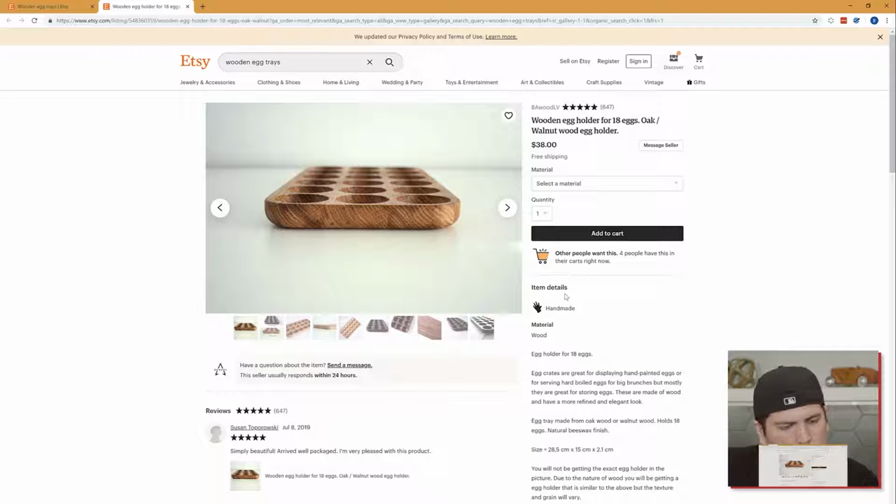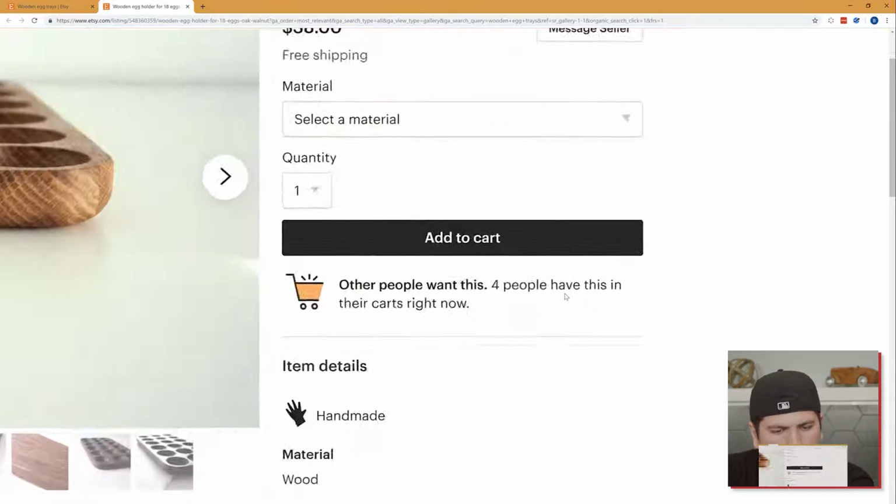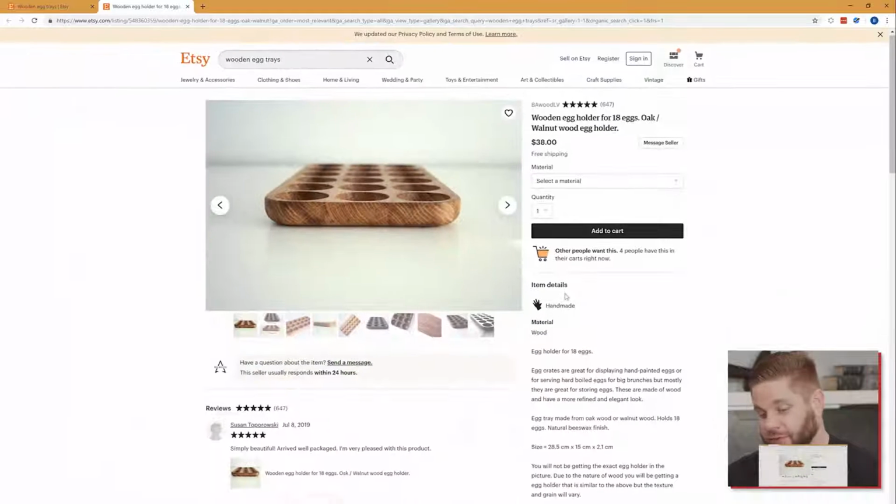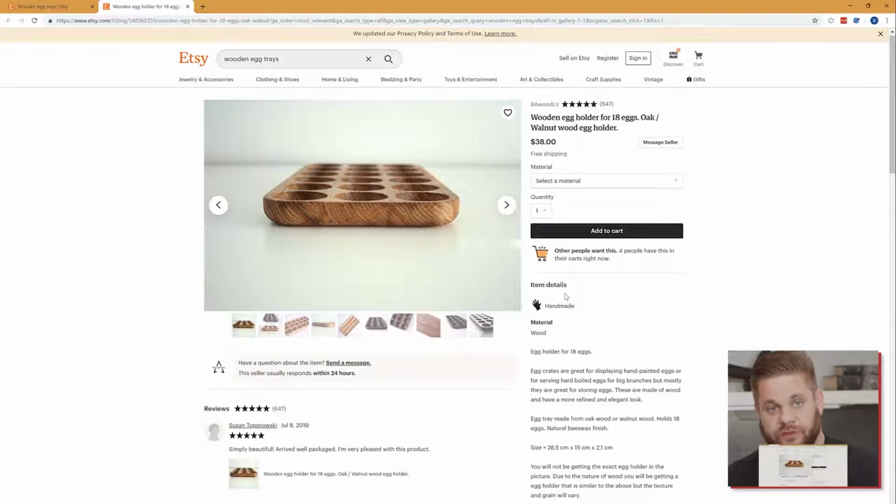All right, so this does a few things for me. It means that I can buy some of these instantly, but it also tells me that people are already selling wooden egg trays on Etsy. Look at the price point of this, $38. This seller has a lot of reviews, right? So this is just further validation that we may be onto something, because on the first 2 or 3 pages of egg trays, we did not see a wooden version.